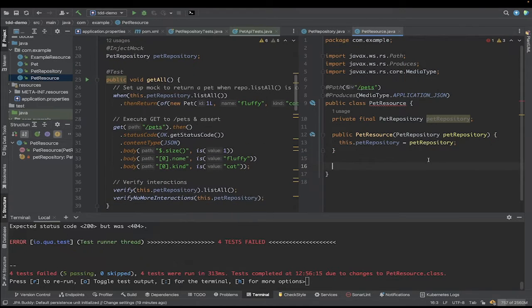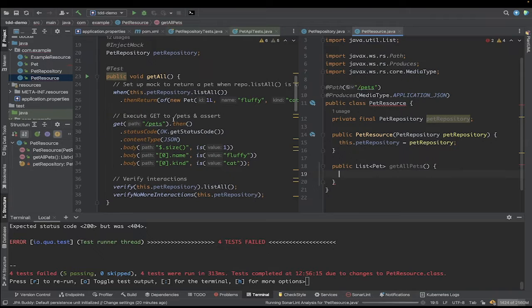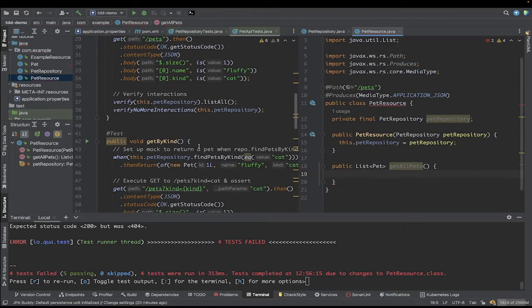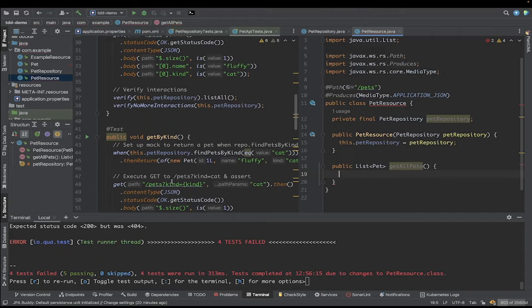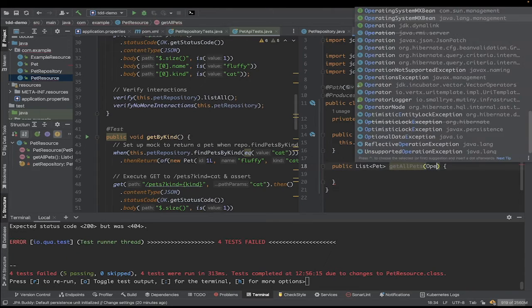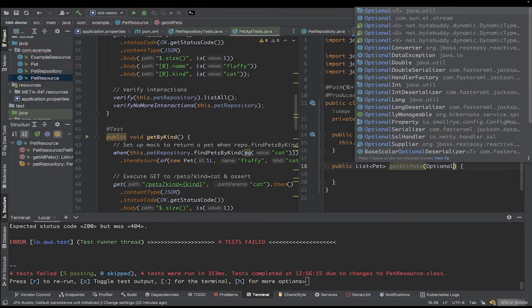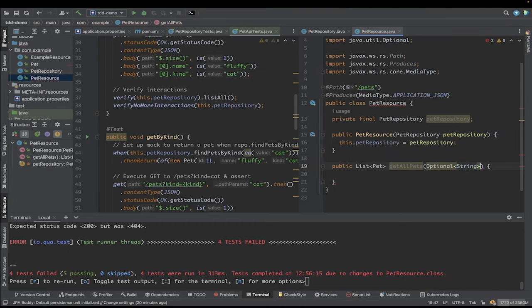So then we have a get all method. So public, we're going to return a list of our pet objects, right? Get all pets. The name of the method doesn't really matter, but if you remember, we've got a get to /pets with no query string, and we've got a get to /pets that takes a query parameter. So let's go in here and we'll say Optional of String. So this is the kind, and we'll call this a query param, and its name is kind.